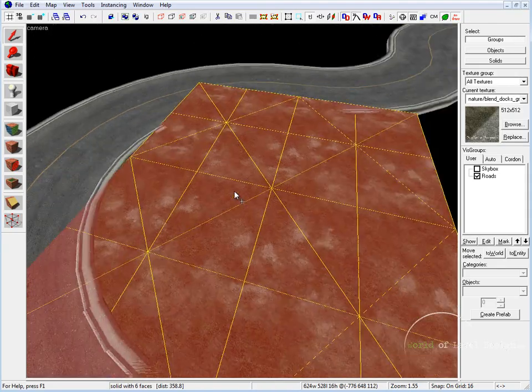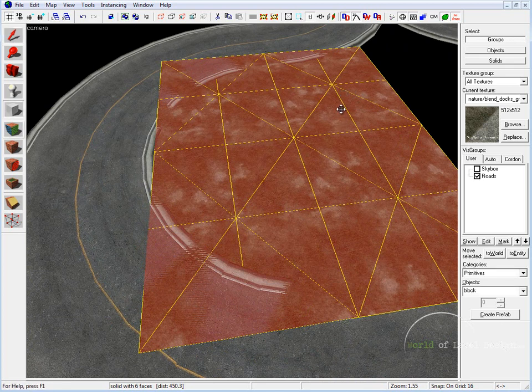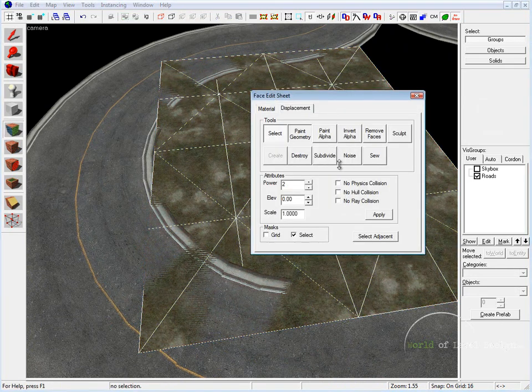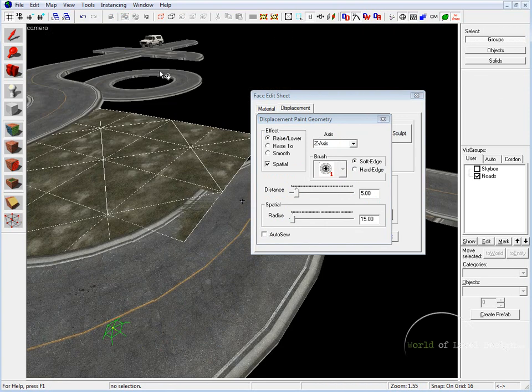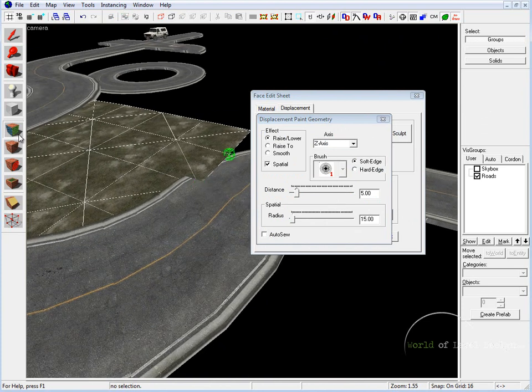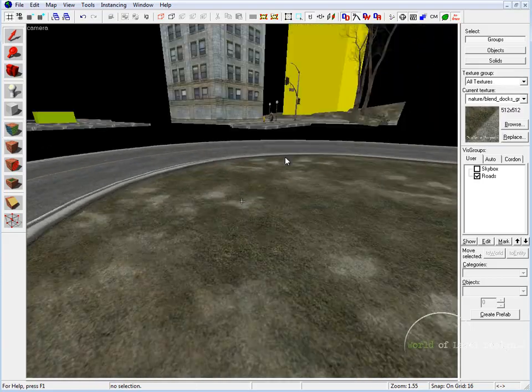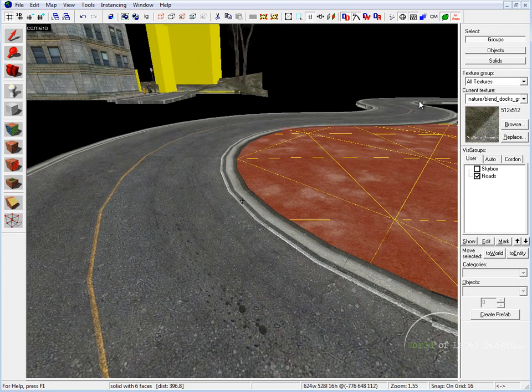And so we have our terrain blocked in here, and then we can go and begin to modify and paint geometry. So if we set this to face normal or Z axis, we can move it up or down and begin to hide the outer edges so it doesn't peek through the road. And I'm using a lower radius and a very low distance. We have our terrain and it's blocked off and it's not shown through the road.